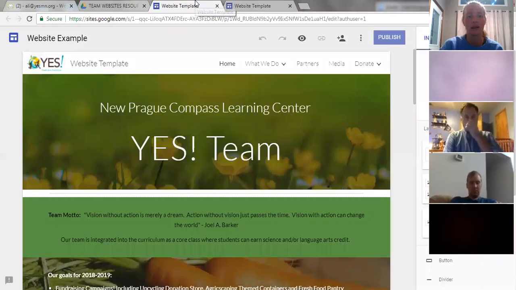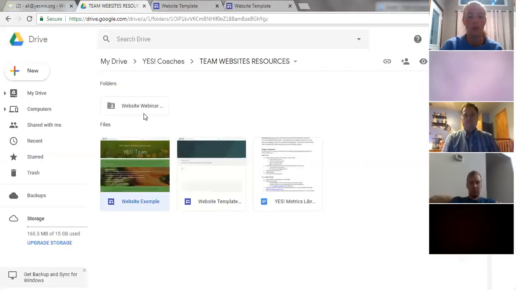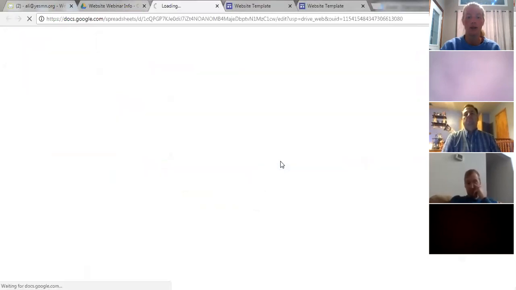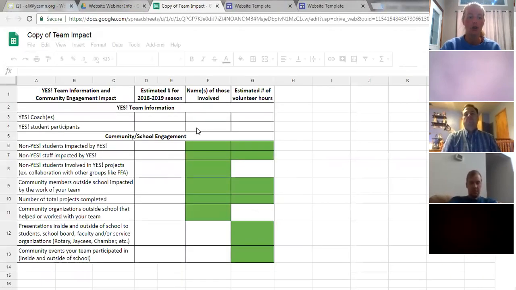So that's why when I said when you get to your page, it's going to look this way. And you have these three documents. So these three documents are linked to the website. So to edit it, you need to go into the actual document. So that's the team impact document. So you would open that document.